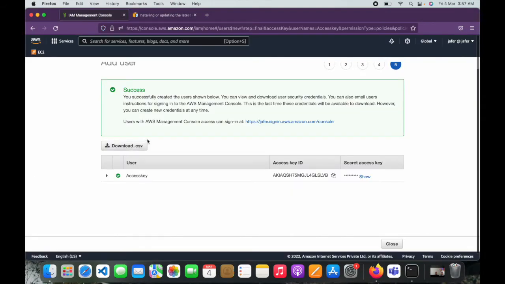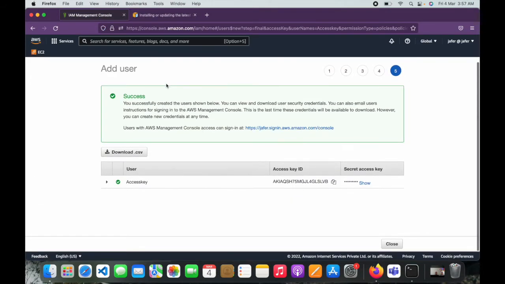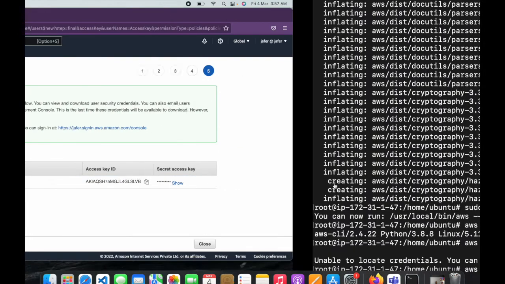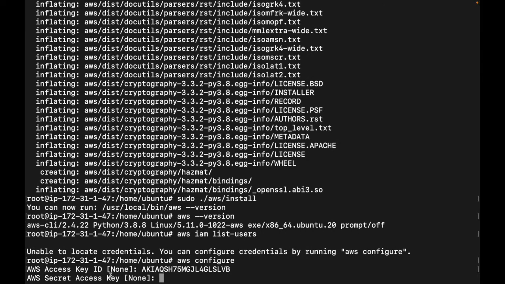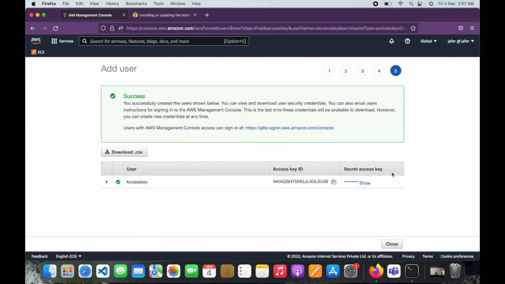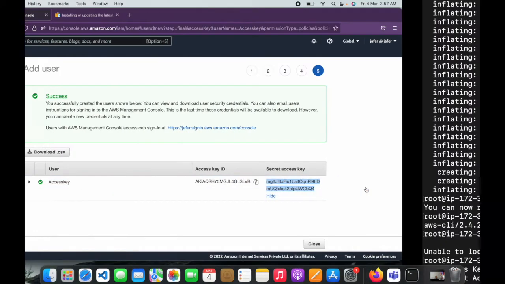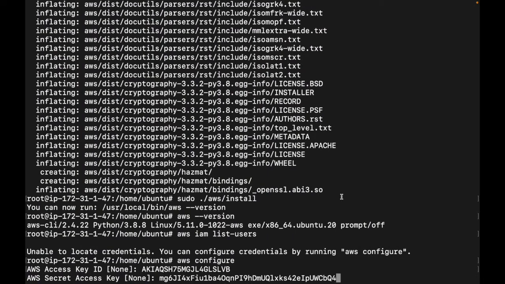Let's again go to our IAM console. We have this user that we created. Copy the access key ID and paste it here. Next, what is it asking me? It's asking me the secret access key. So let me hit on show and see the secret access key, copy it over and paste it.